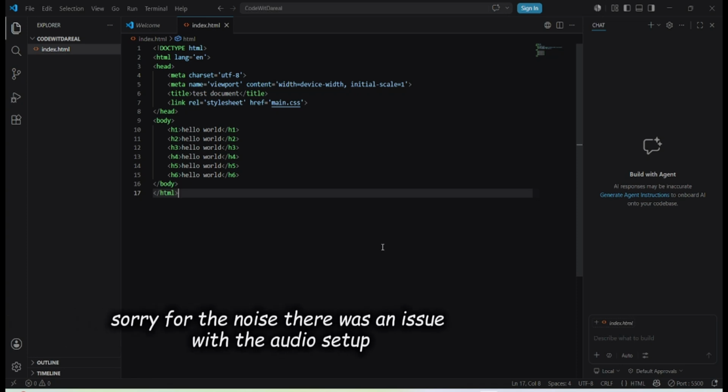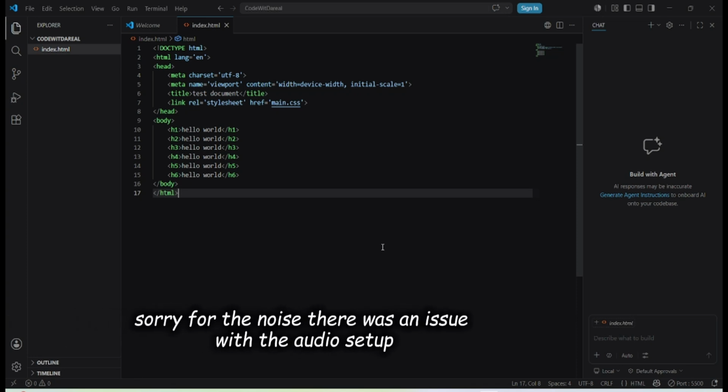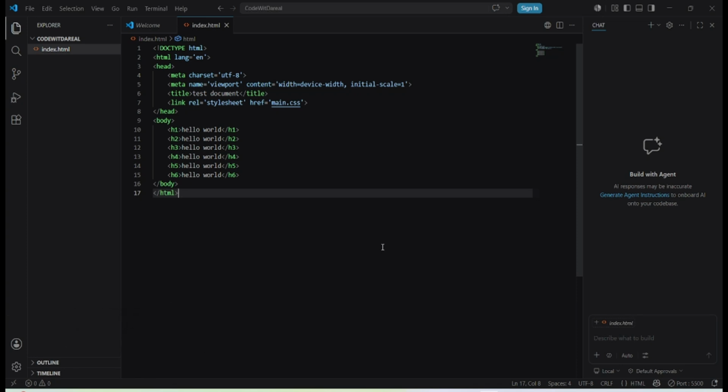Welcome back. As you can see here, we are on a programming app or source code editor, and the one I'm choosing to use is Visual Studio Code. In here we have an HTML file that we want to look at.